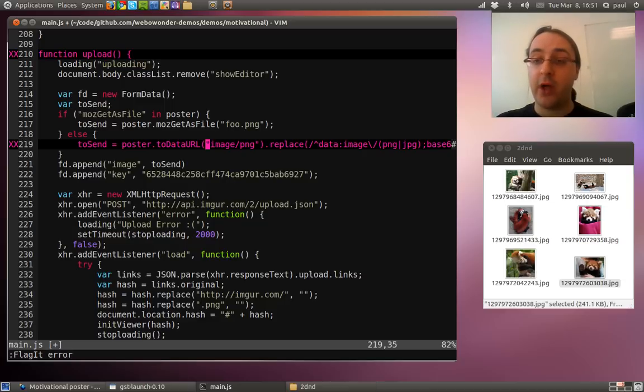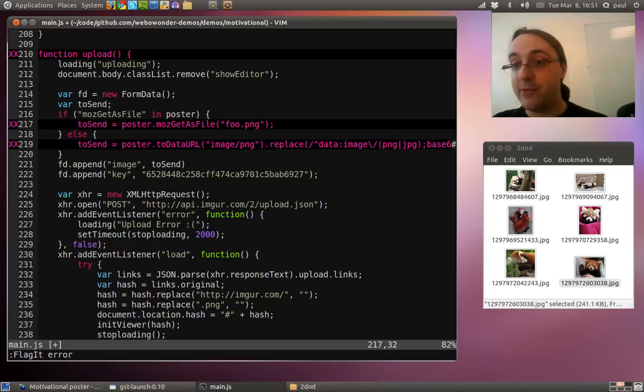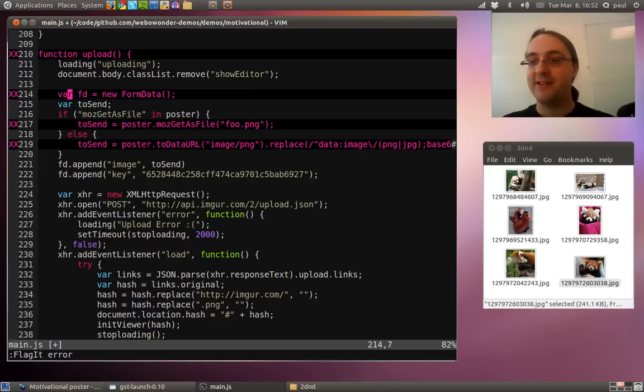I can also send the canvas as a file because we have an experimental feature in Firefox 4 named mozGetAsFile that gives you a way to transform a canvas to a file element, like here. Okay. But how do I send this element? So I use a FormData object. And this object is actually a simulation of the HTML form element.